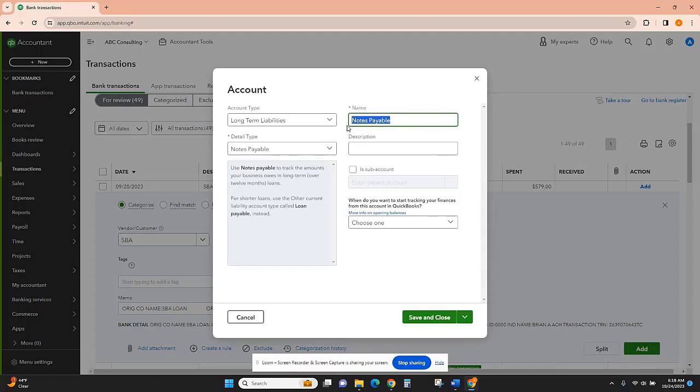And we can name it whatever it is. So if it's SBA loan like it is here, we'll name that SBA loan. If it was, let's say, an auto loan for a vehicle that is a business vehicle, we would put maybe note payable and then whatever the bank name is for that vehicle. I'm just going to save and close here.